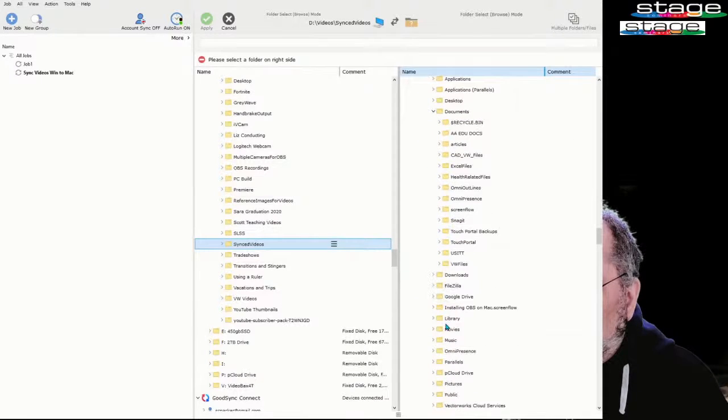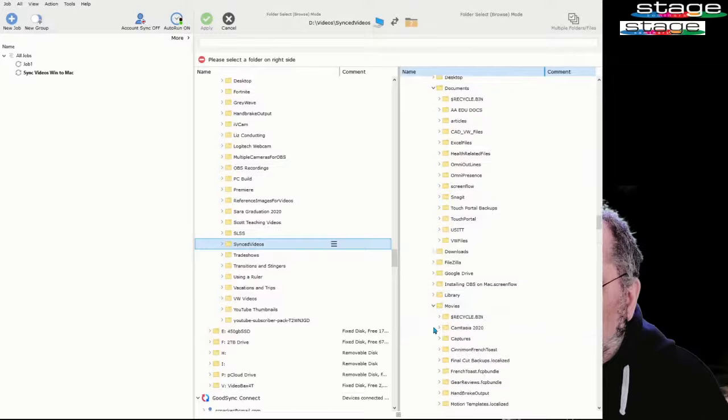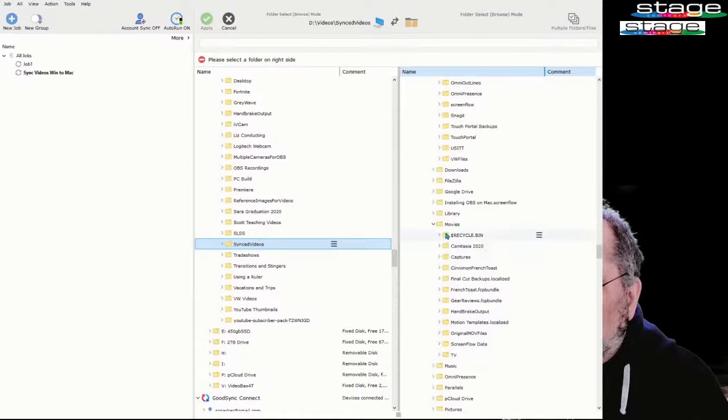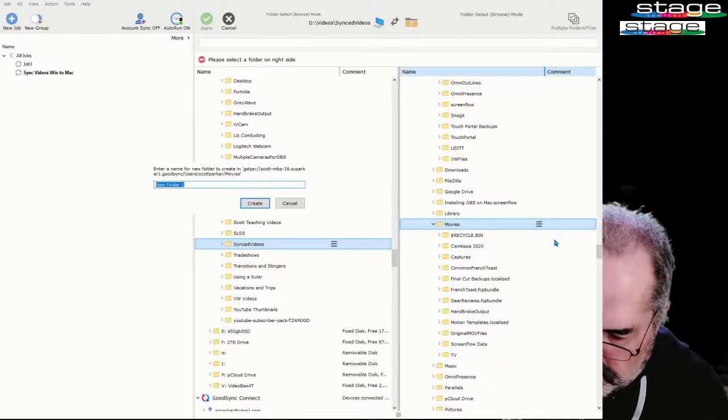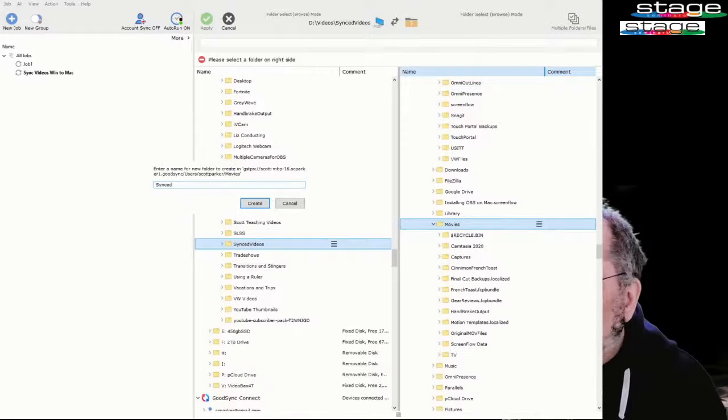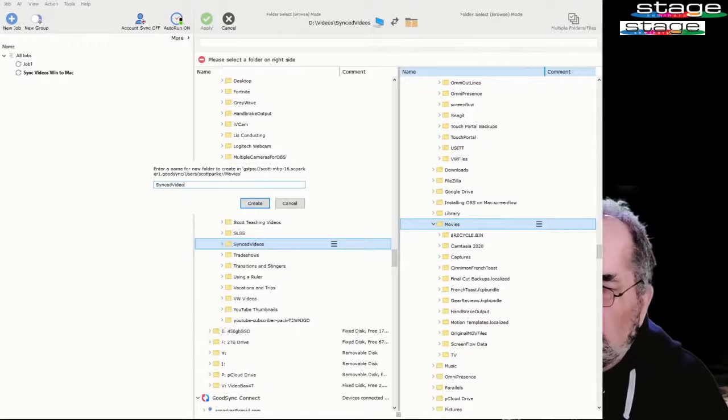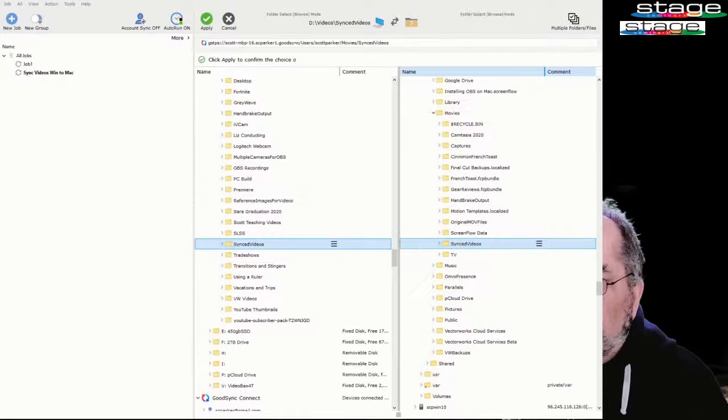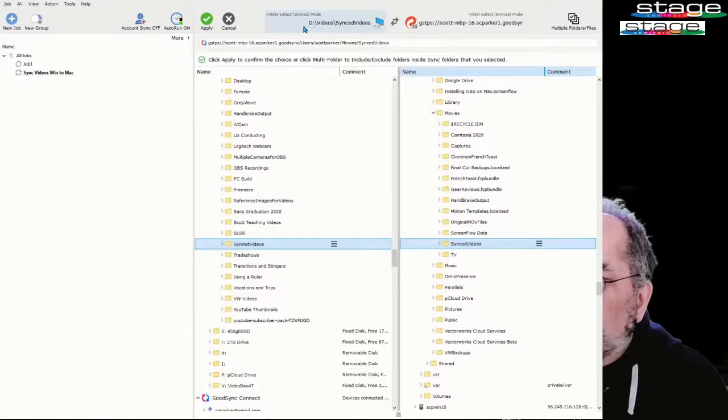And actually, maybe I'll put it under Movies. Yes, I have videos here. So I'm going to right-click on Movies, New Folder, Synced Videos. Create that there. So now on the left side, I have my D drive of my local computer.